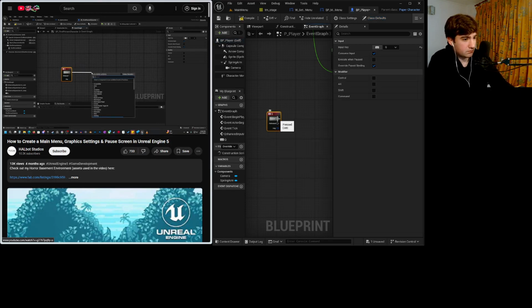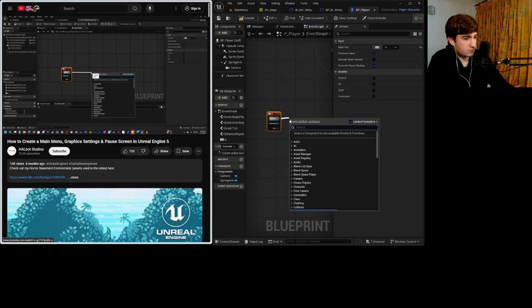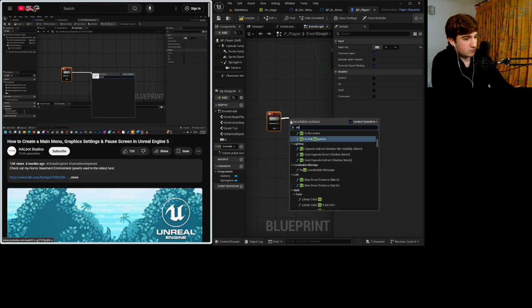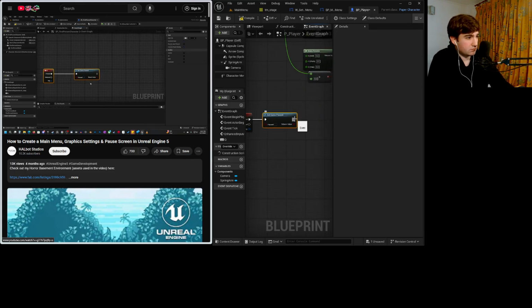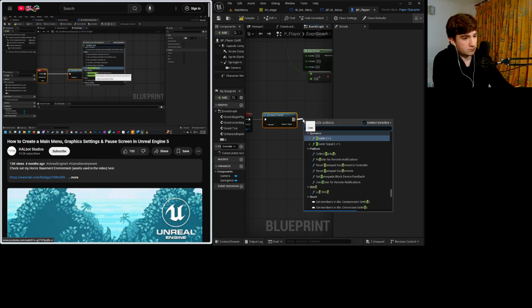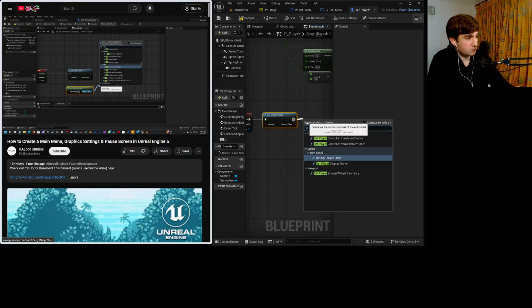So when I press Q, which is going to be our pause menu, I want to set game paused. Now you don't have to set your game paused. Some games don't pause when you go into the menu, but in this case, I will have it be paused here. And then we want to get player controller, and we want to set input mode to UI only.